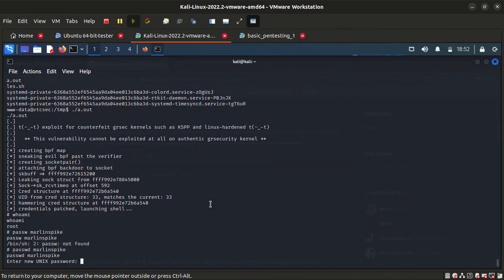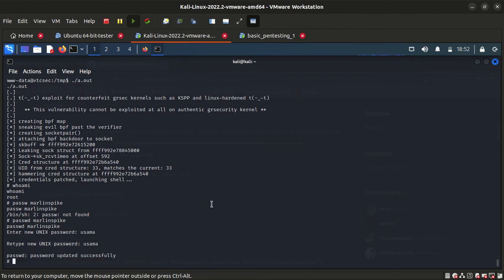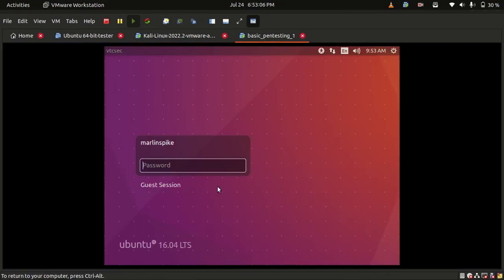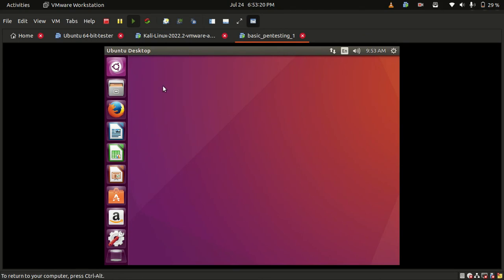So it is asking for the password. You can name whatever you like. I am keeping it as Sama. Okay, so now that it says the password is successfully updated, we can go to the machine and access this machine using this password again. You can see that we successfully accessed the system here.